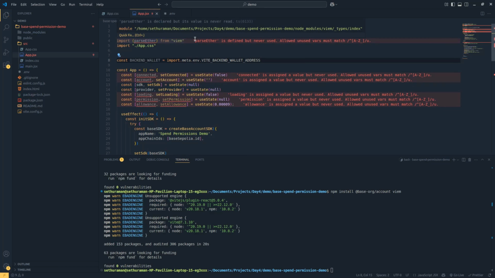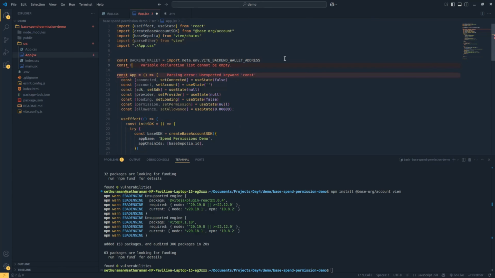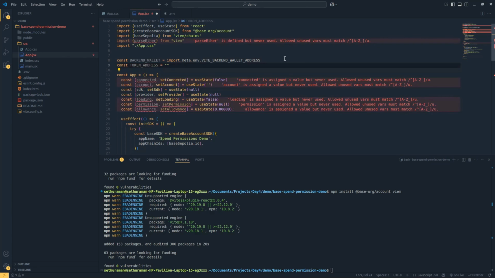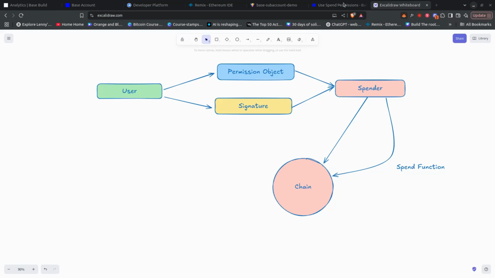Give this name. Now another thing is, since we are sending the user permission to spend, we also have to give the token details, the token that we are allowing the user to spend. Right now we are going to use the base Sepolia ETH. For that there is a token address. The token address is going to be this, the general address. You can just check it.